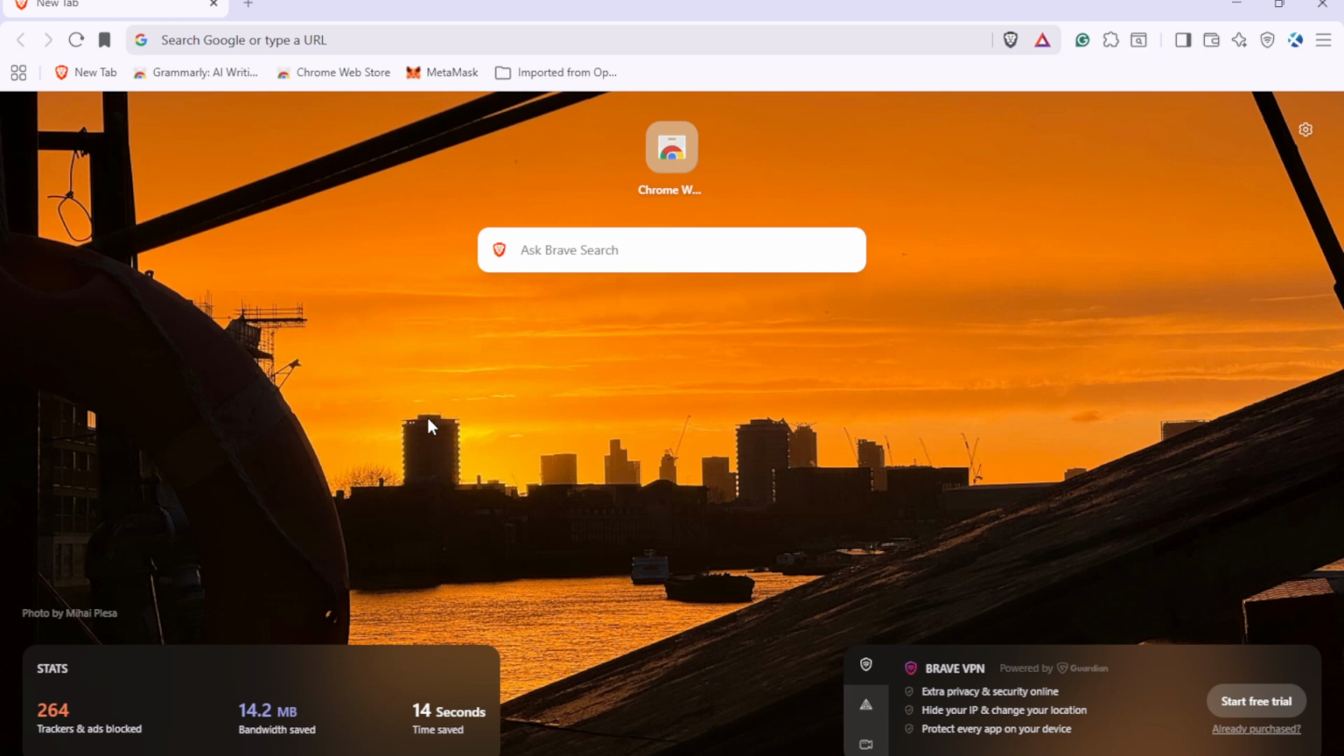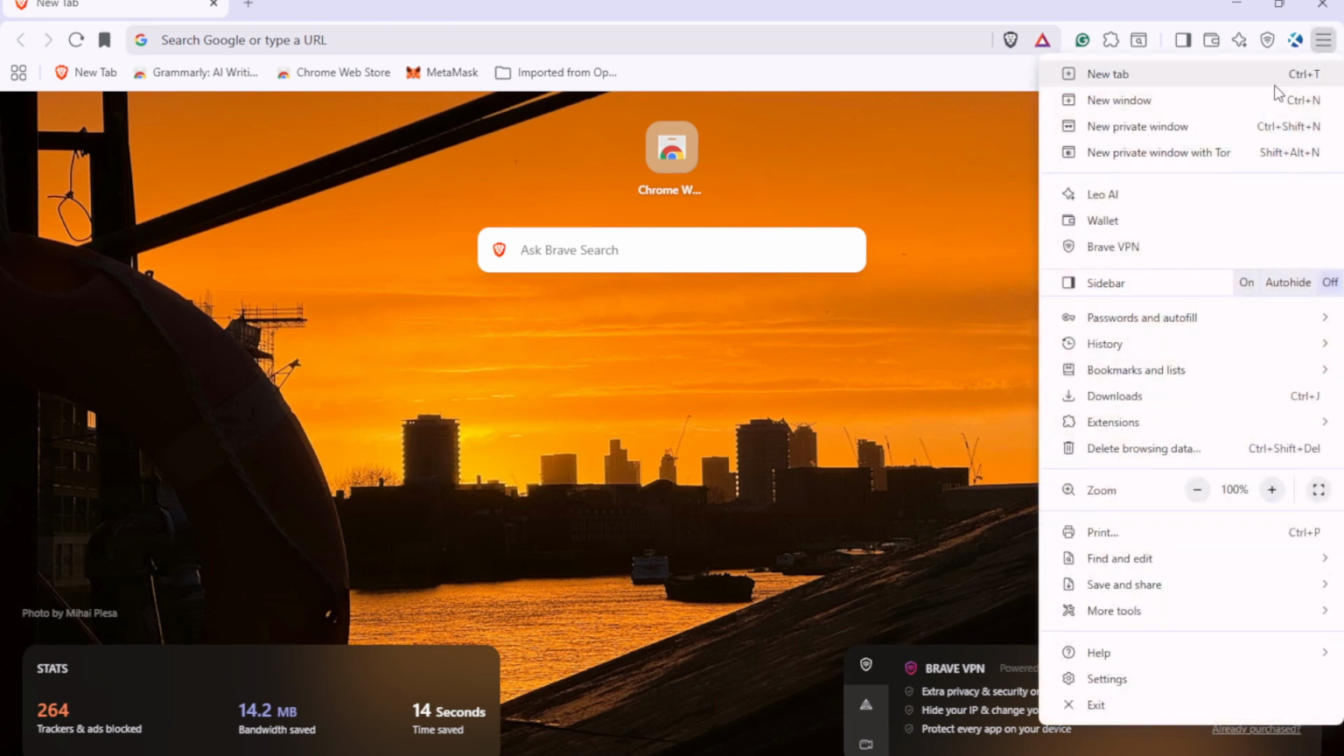To recap, you can open a private window from the menu at the top right, by using the Shift plus N shortcut for a standard private window, or by right-clicking the Brave icon on your Windows taskbar and choosing New Private Window. Close the private window when you're done to end the session and clear temporary data. That's it. Simple, fast, and more private browsing in Brave whenever you need it.